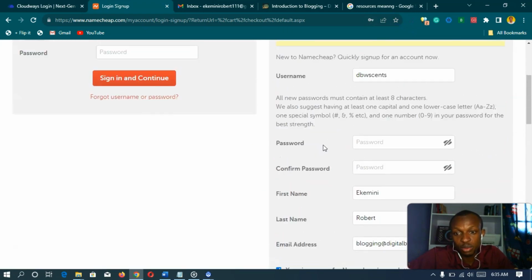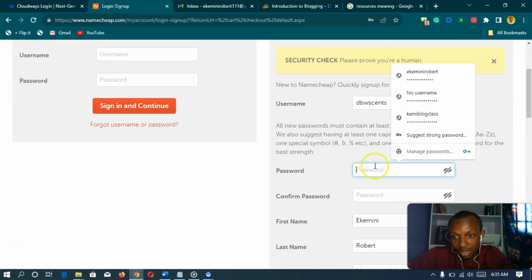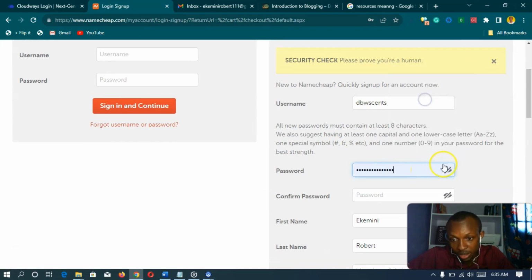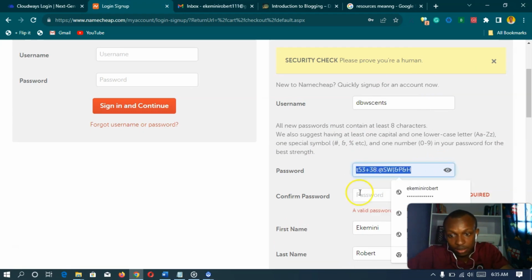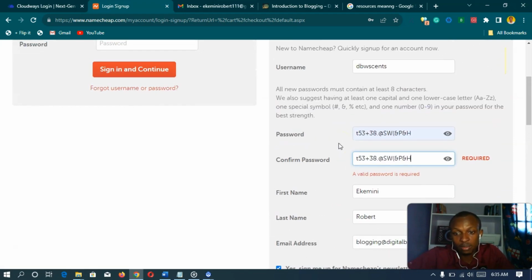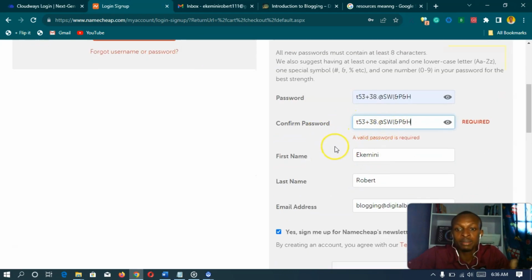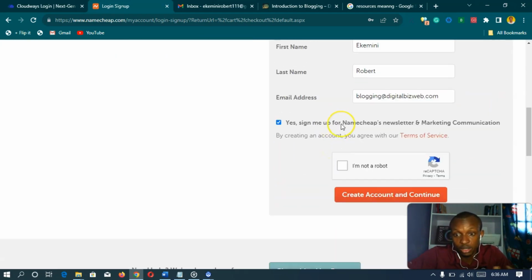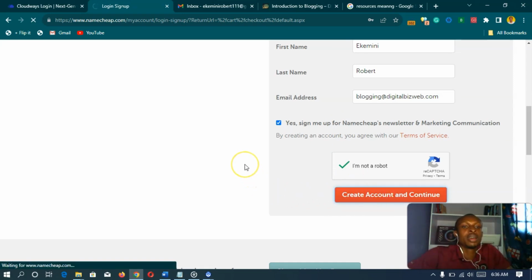So it's asking me to prove that I'm a robot. You guys should have done this before now. So I'll just copy that, put that here. What happens is, if it does this, you have to come back and enter your passwords again. Maybe you have to pick a new password, but you'll be fine whatever the case. So pick a new password, then click here to confirm that you are a human being, and then click on create account and continue.